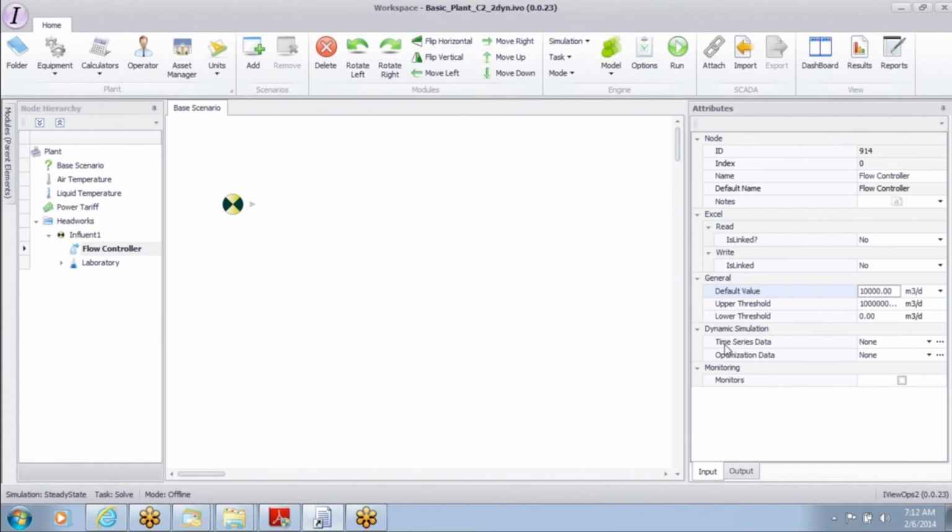We are not running a dynamic simulation right now, but if you do run a dynamic simulation, you can bring in your time series data over here. So tomorrow, I will try to cover a little bit of the time series data and bring that into the computation so that you can run 24 hours of data, or you can run 1 week of data, or even 1 month or 1 year.